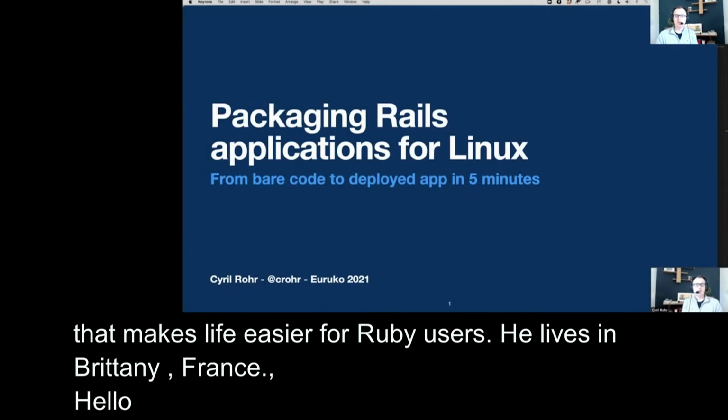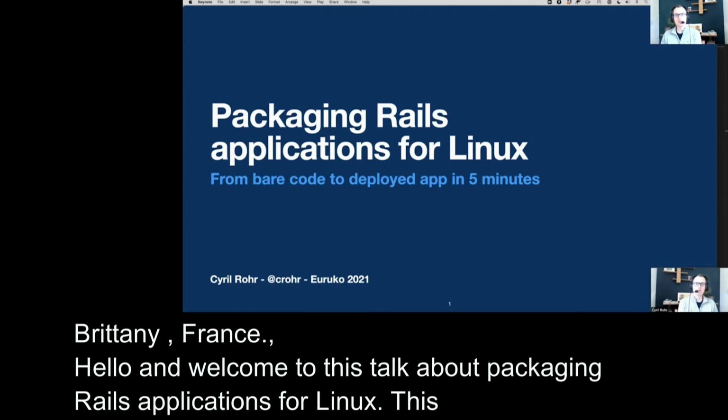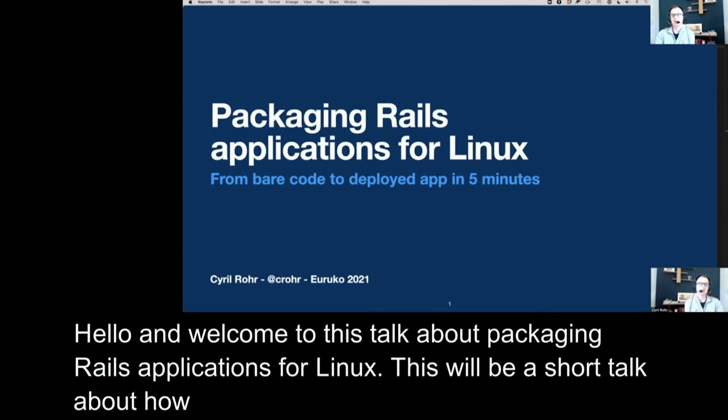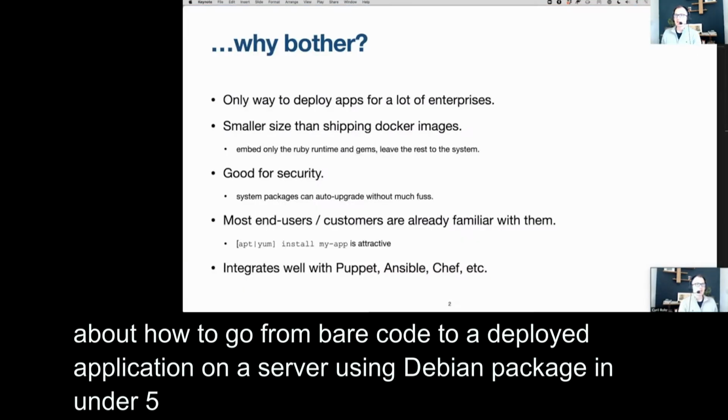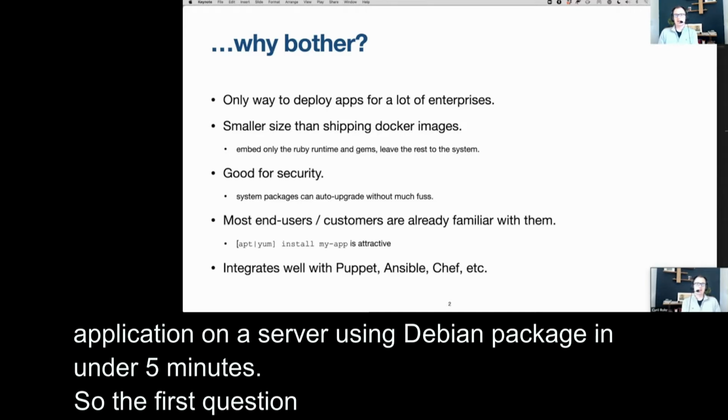Hello and welcome to this talk about packaging Rails applications for Linux. This will be a short talk about how to go from bare code to a deployed application on a server using a Debian package in under 5 minutes. So first, the question is, why bother at all with packages?